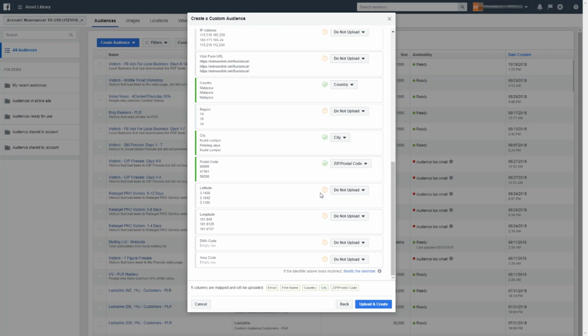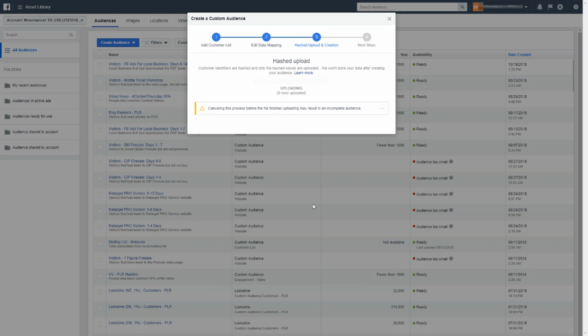And for the record, I use Aweber. I think it's reasonably good enough for most beginners, and I've been using it for a long time. So what we have here is 5 columns are mapped and will be uploaded. Let's click upload and create. It's going to take a while depending on how big the list is.